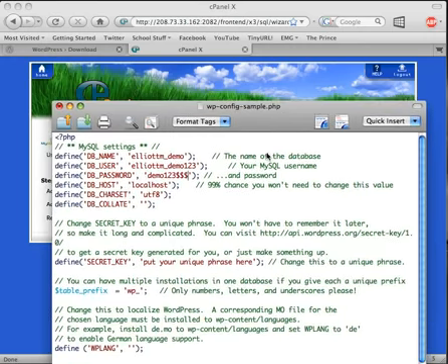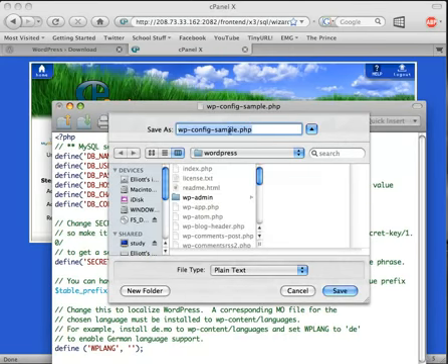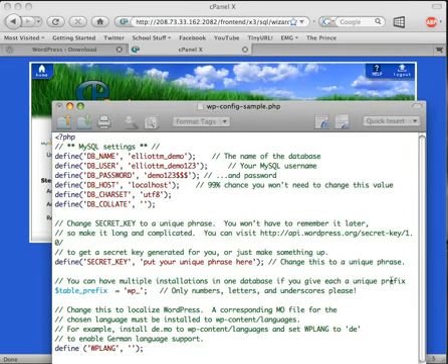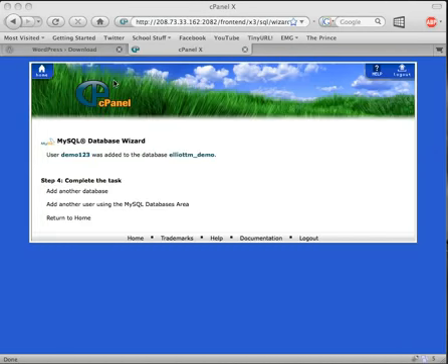And then we basically need to save this, or save it as wp-config, and get rid of the sample part. Alrighty, so we've now got that all set up.